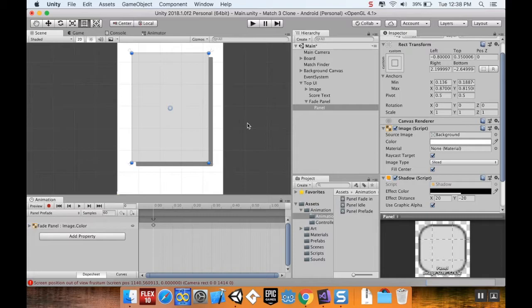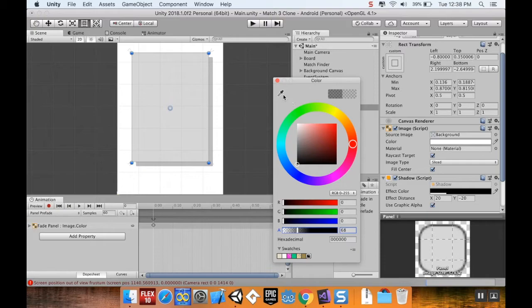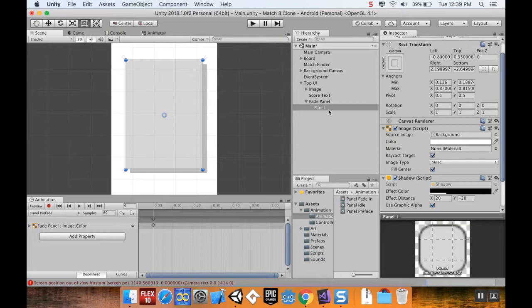And if I look over here, it's kind of a nice effect. I'm going to make it maybe a little more transparent, just to make the effect a little more subtle. And yeah, that's pretty good. Now on this panel here, I'm going to add some children to it.